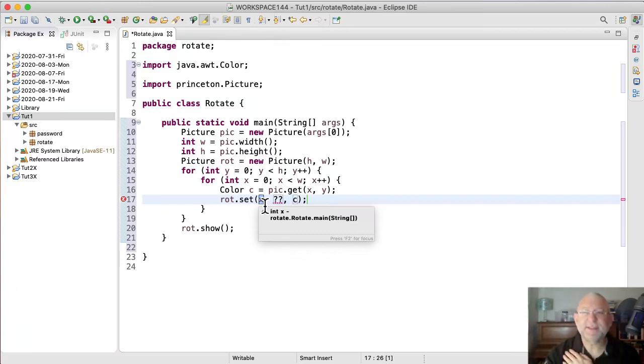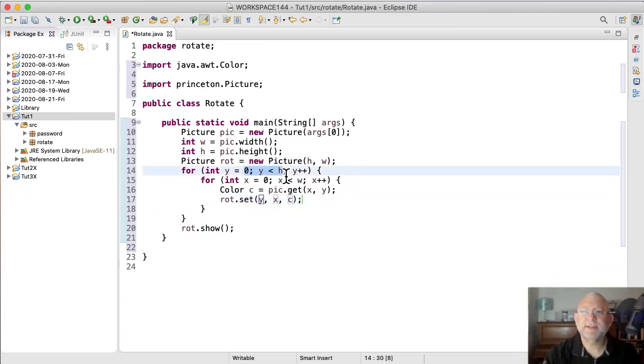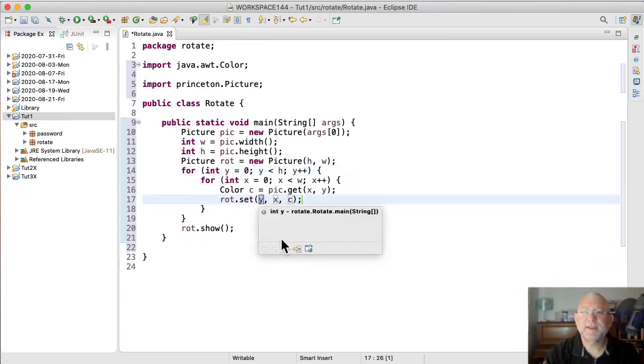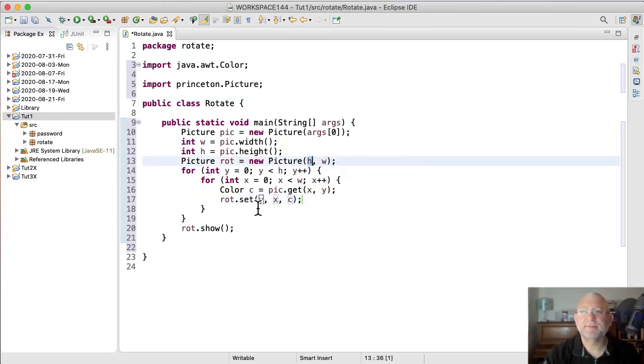So it would be a mistake to put X and Y here. I'm going to run into problems with transposing the pixels. But what I can do is put X here and Y here. This makes a lot of sense to me because the height of the original goes from 0 to h. The width of the new one goes from 0 to h, because that's the new width. So I'm just swapping X and Y, and I think this will do something. Let's just see what it does.